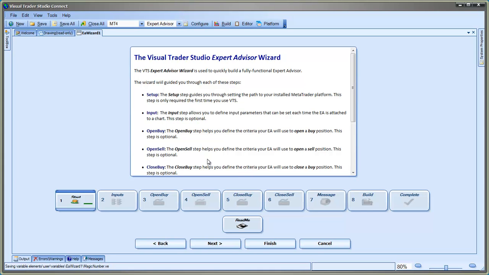This is the EA Wizard start screen. It shows the steps along the bottom, as well as the back, next, finish, and cancel buttons. To navigate through the wizard, just follow the directions on the screen for each step and select Next when you're done. Step 1 is Start. This shows a screen that describes each step of the wizard. Step 2 is the Input step.